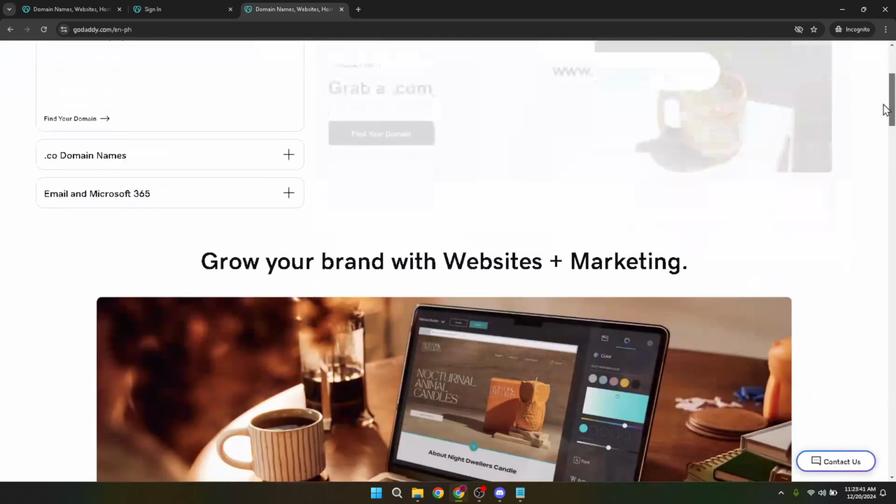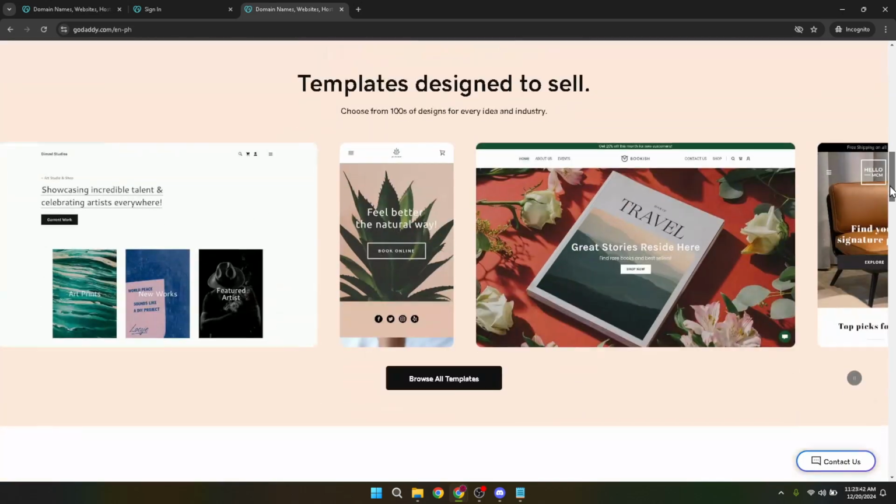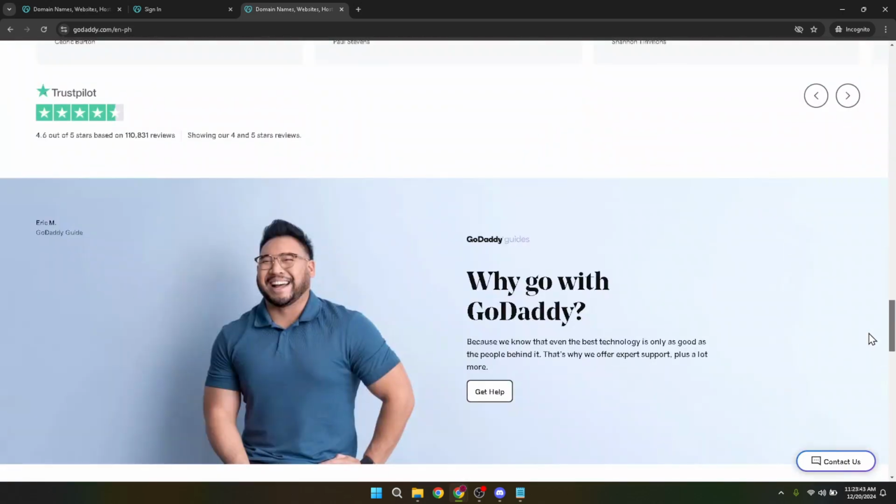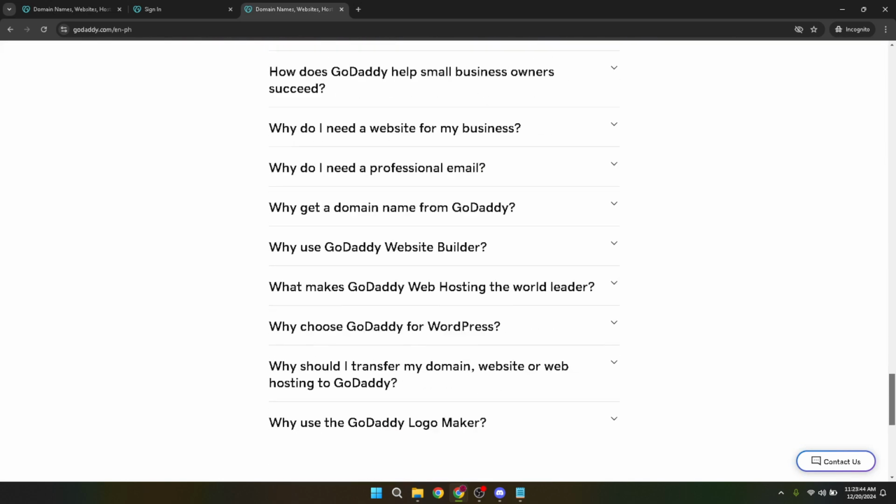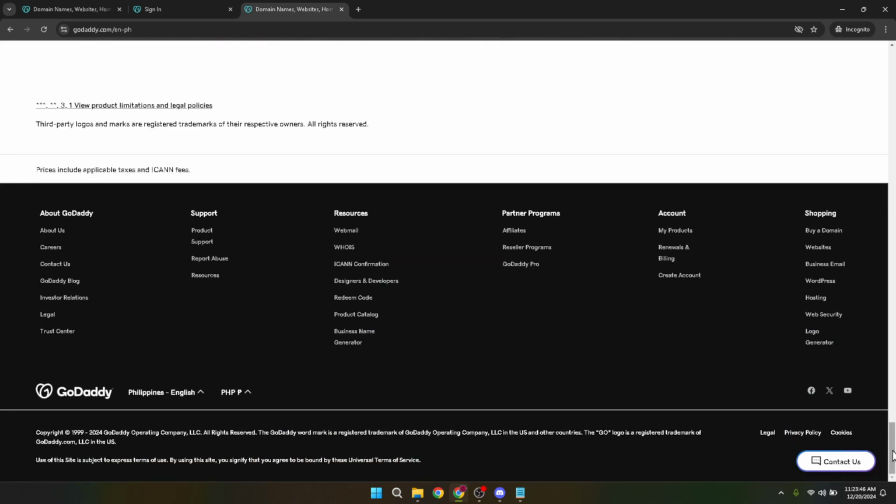After arriving at the shopgodaddy.com section, you'll want to scroll all the way down to the bottom of the page. It's a bit of a journey, but the footer of the website is where many essential links and settings, including language preferences, are tucked away.